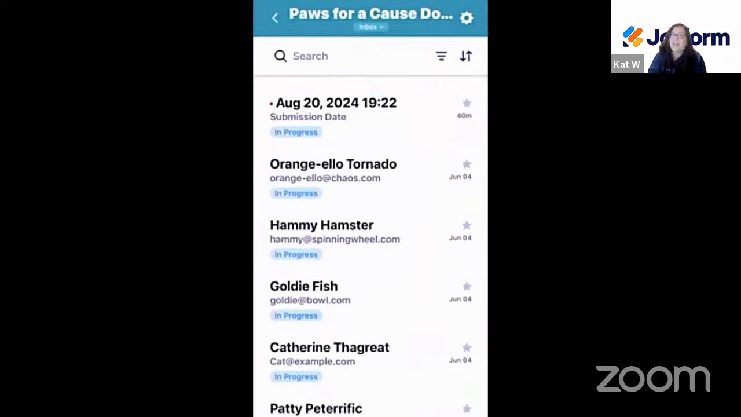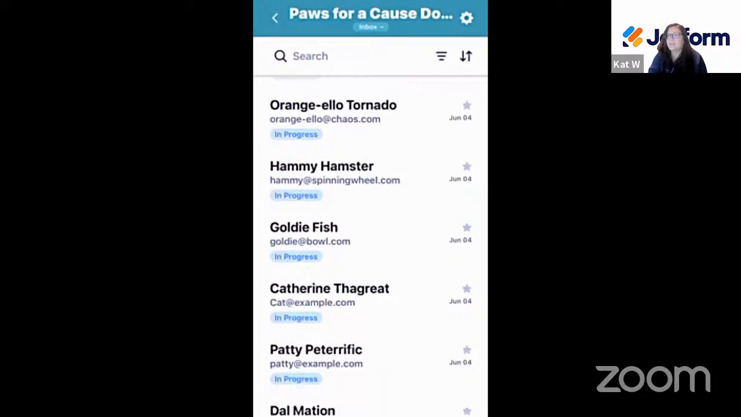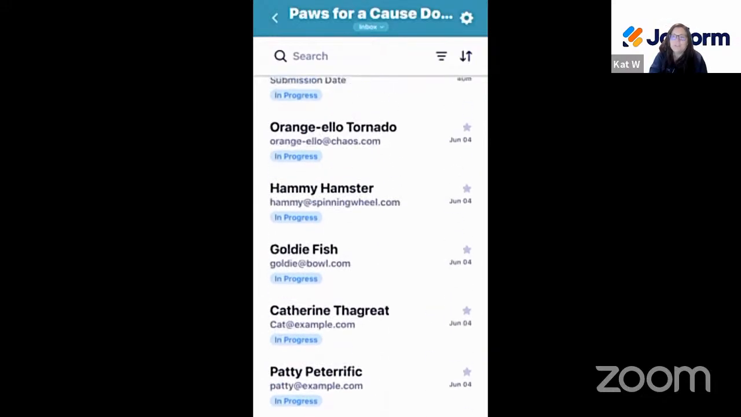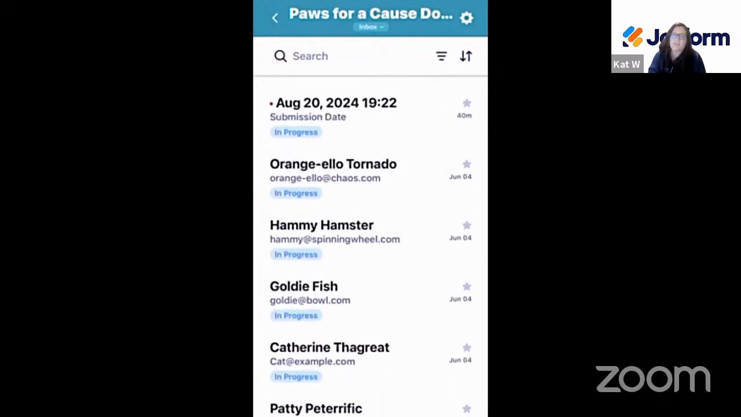But if we go back and click on submissions, we can still view our submission data, but this time we have our inbox view. Now, this is up to you for what works best for your use case, but some of our customers do prefer to view and manage their submissions within the inbox on their mobile devices, especially.